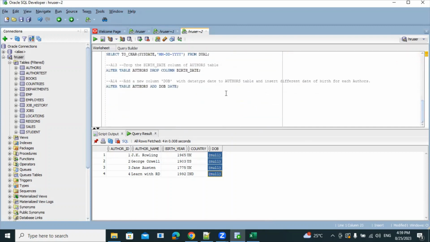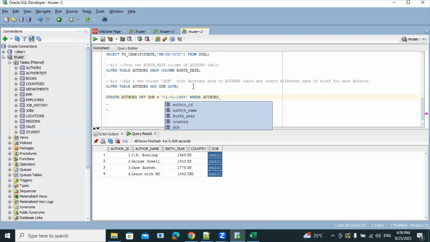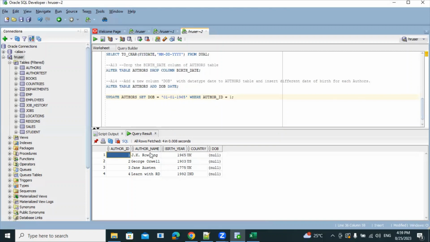Now we have to add a date of birth for everyone, but each one should have a different birth date. So you can use the UPDATE statement. Update the table name directly: UPDATE authors SET DOB equal to, and I will write 1-1-1965, I'm giving it randomly, WHERE author ID equal to 1. So it will update only the first record.